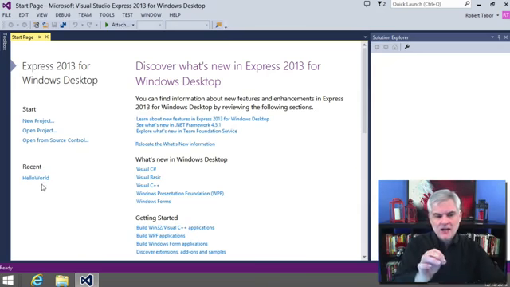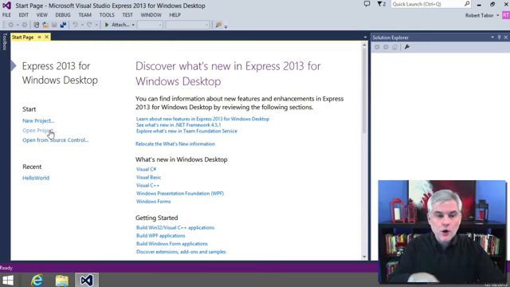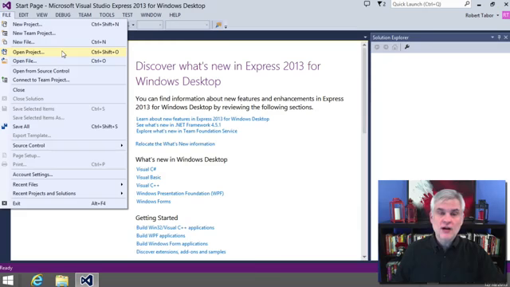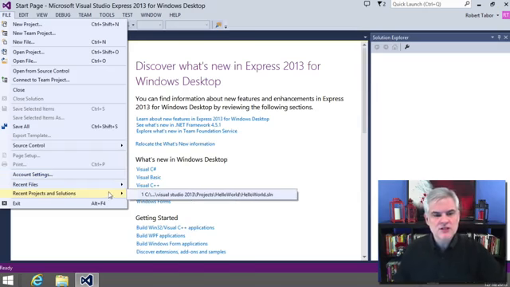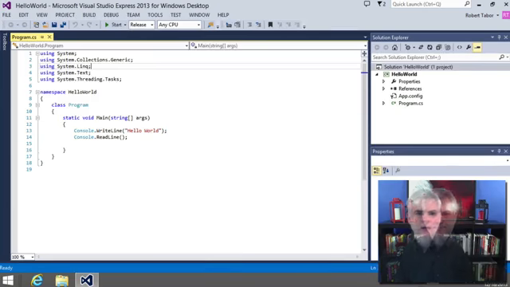For example, a list of the most recent projects here in the lower left-hand corner. The Open Project link here on the page will open up the Open Project dialog, as will File, Open Project. You notice there's also a keyboard shortcut, Control-Shift-O, in case you're one of those people who love keyboard shortcuts. And then finally, there's this Recent Projects and Solutions. This is the one I'm going to choose. You can use any of these options to get back to your Hello World application. Okay, great.